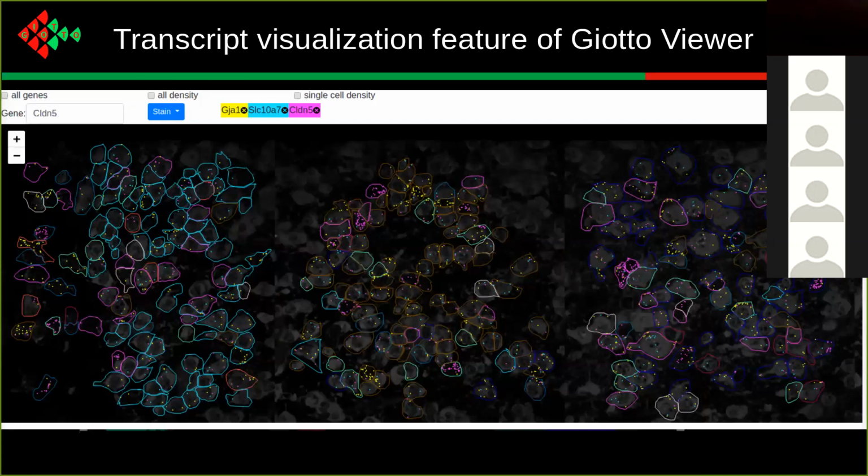And last, the Giotto Viewer can also be used to visualize subcellular information data. So for technologies such as seqFISH Plus or MERFISH, these usually provide single transcript locations within these cells. So here, the individual dots indicate transcripts within these cells. And by zooming in or out, you can actually appreciate where the transcript is located inside the cell. Is it in the nucleus or in the cell periphery?